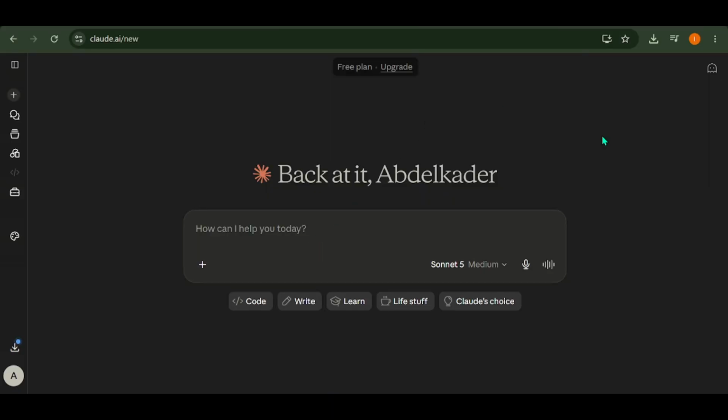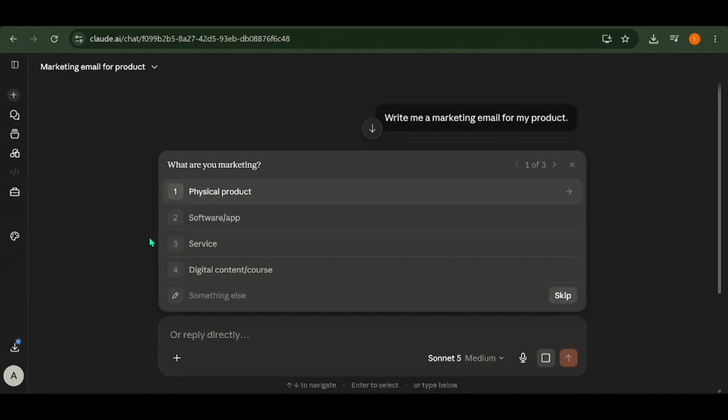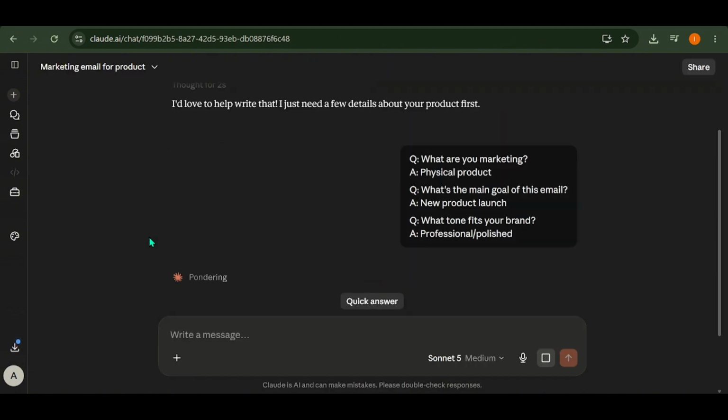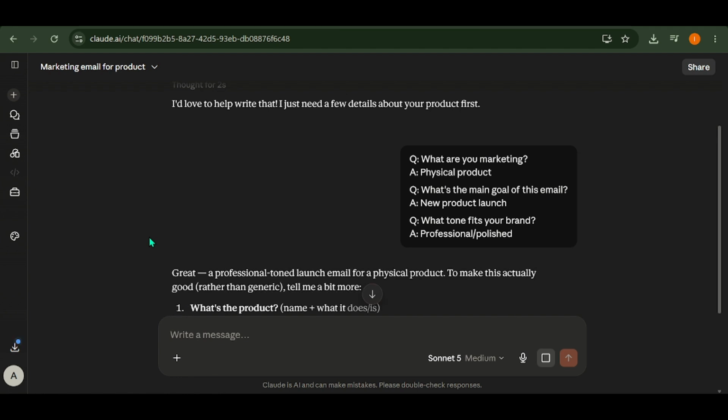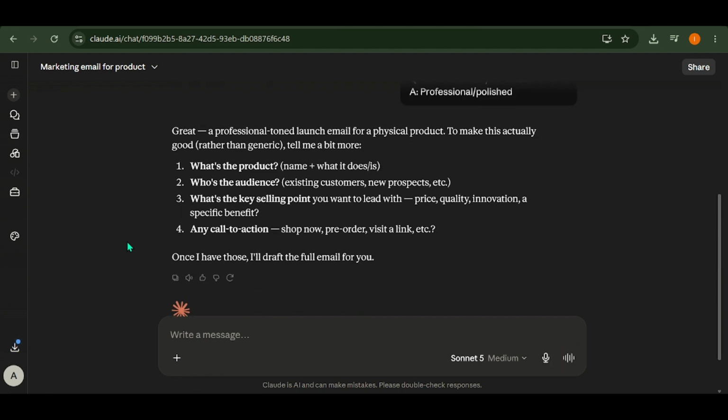Here's the mistake almost everyone makes. You open a new chat, and you type something like, "Write me a marketing email for my product." And you get back something that sounds like it was written by nobody, for nobody. Generic tone, generic structure, no idea who your audience is. The problem isn't the model. The problem is Claude has zero context about you, your product, or your voice, and it's not going to guess.